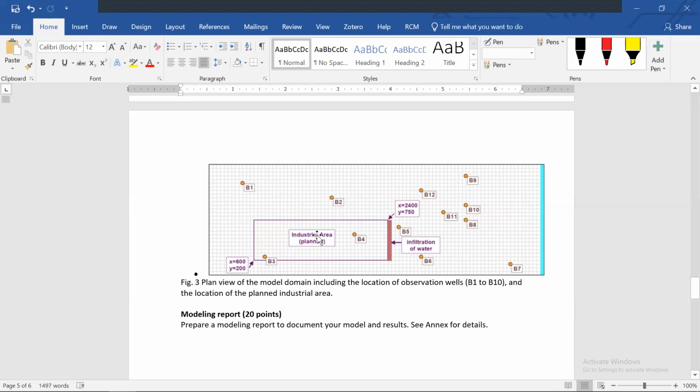I'm telling you how much water you can pump from this pumping well that we will install. It will be somewhere here. How much can we pump from this well such that the drawdown at my 12 observation points, B1, B2, B3 until B12 here, is less than or equal to 1 meter in all of them.